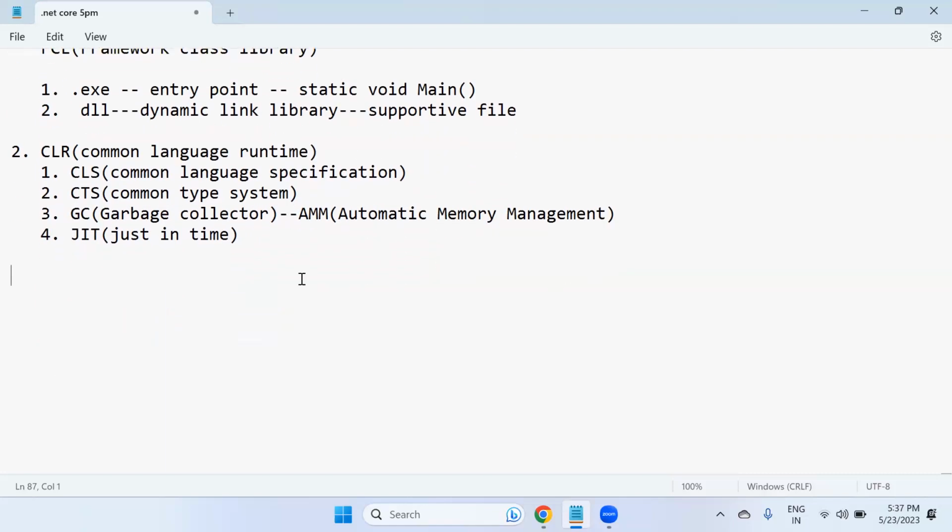Now coming to the application area of .NET. Generally, what kind of applications we can build using .NET, I'm going to tell you.